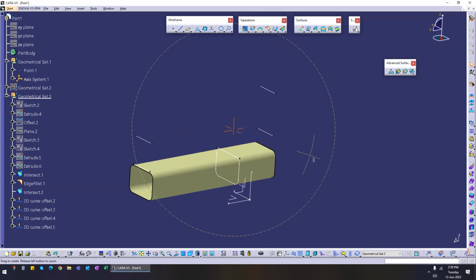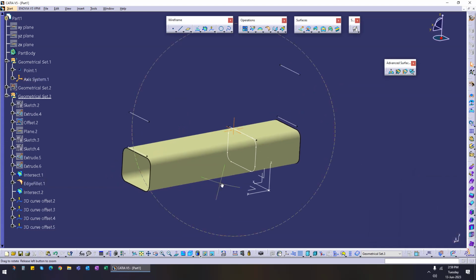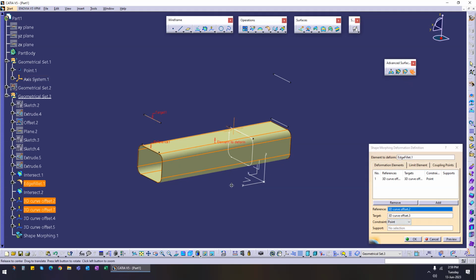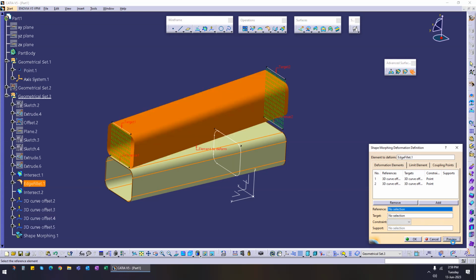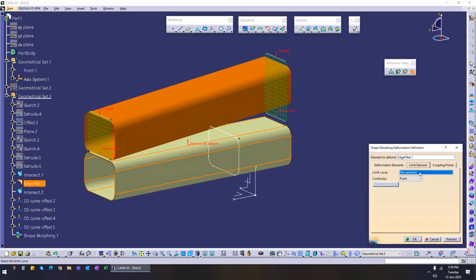Okay, so let's do one thing. Let's reduce it to 10, and now try this surface, this edge as a reference, this as a target, and another this as a reference, this as a target. We give a preview. We got a surface like this, and for the limiting element we give this curve.